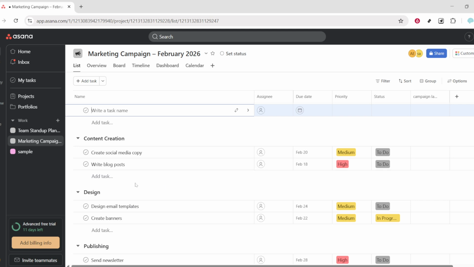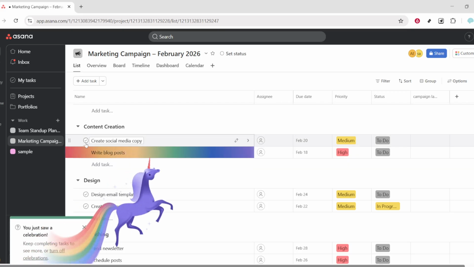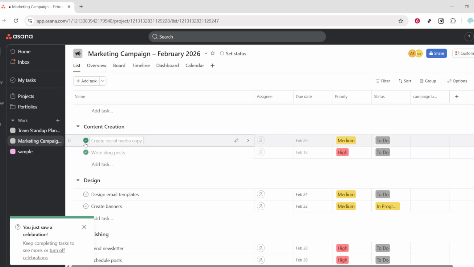As work gets completed, mark tasks as done by clicking the checkbox next to the task name. This instantly updates the task's status, clears it from your active list, and gives your team an accurate picture of what's finished and what still needs attention. That's how you use tasks in list mode in Asana to stay organized and keep work moving.